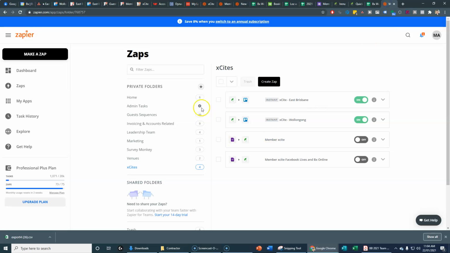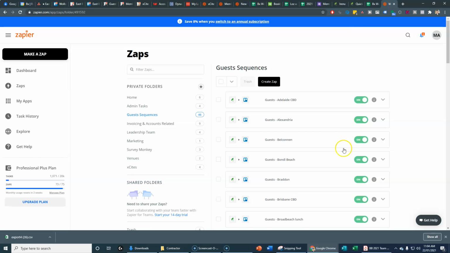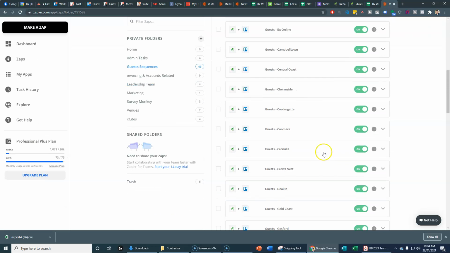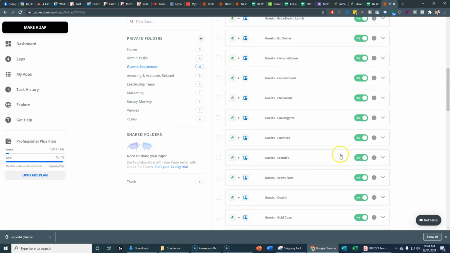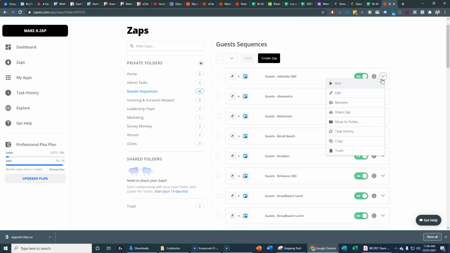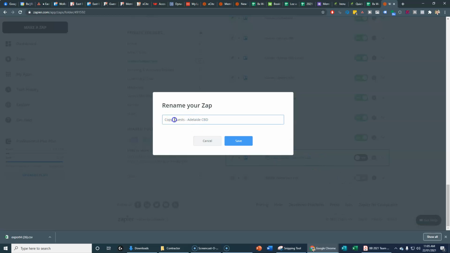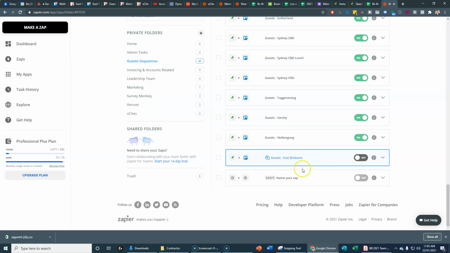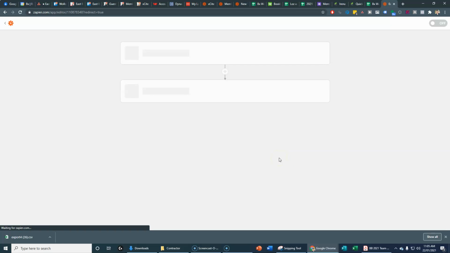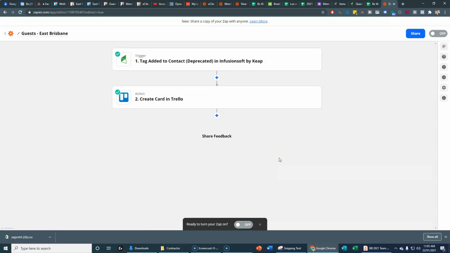So what we're going to do is go to our guest sequences and double check there's nothing set up yet for it, which there is not. So we'll grab this here, we'll copy that, we'll rename it. It's Brisbane. And we're going to edit this. Very similar process to what we've just done before as well.